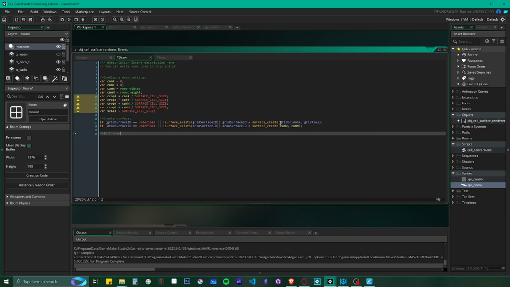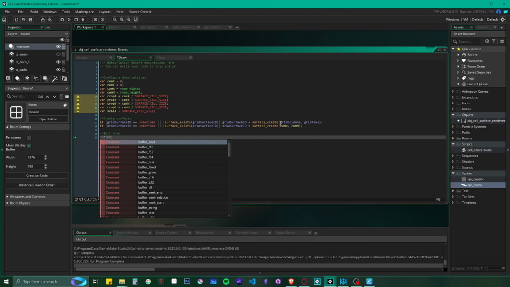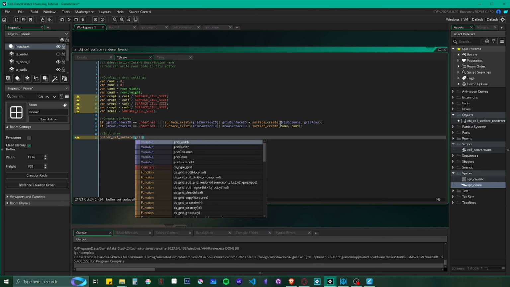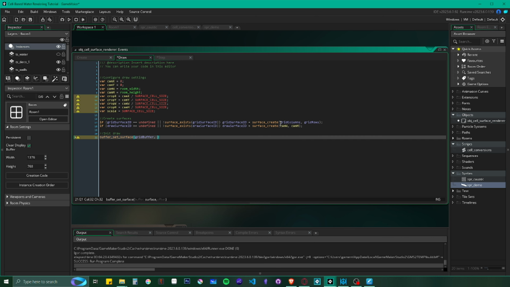And we're going to init the draw. So the first thing we're going to do is set our tiny little draw surface according to the buffer data. We do that by using a function called buffer set surface. Then you put in your buffer ID, then you put in the surface ID. And our offset is going to be 0. That's how much you want to offset the data, or where you want to start the draw data, I think. I don't know, but we just need 0.